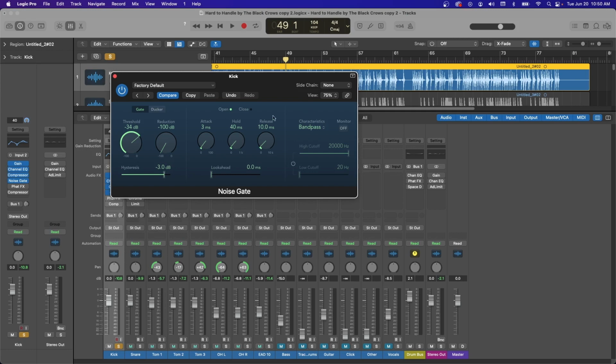The other thing to note on here is the look ahead. That basically looks ahead a certain number of milliseconds to see what's coming and then react accordingly. I like it on a little bit, so you can mess with it and see what you like, but it seems to respond a little better and tighter when that's on.